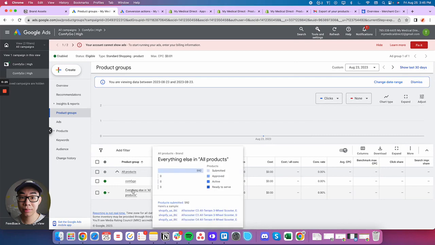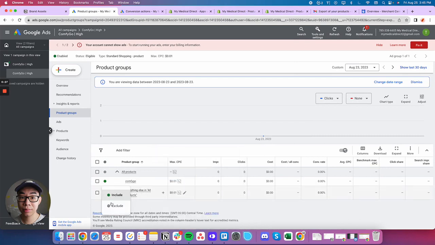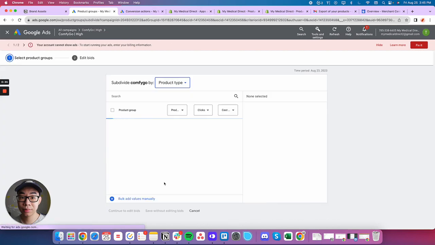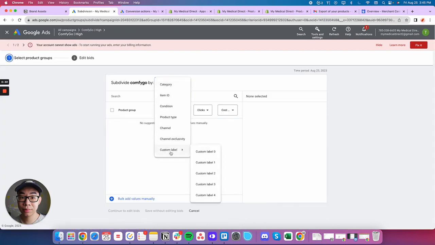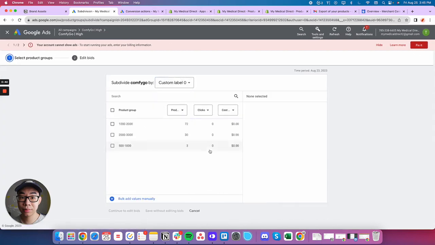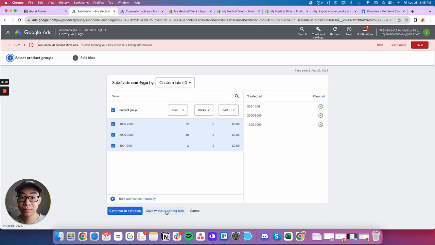Now everything else in all products, we want to turn this off because we are only advertising the brand Configo. What we need to do next is click Add Subdivision, and then select Custom Label 0. That is the custom label that you should have set up in the previous videos or modules. These are all your price points. So select them all using this checkbox right here, and also click Save without editing bids.